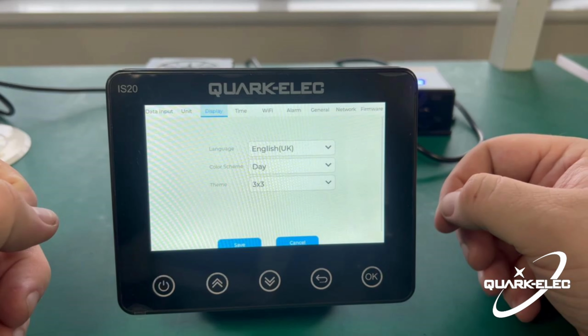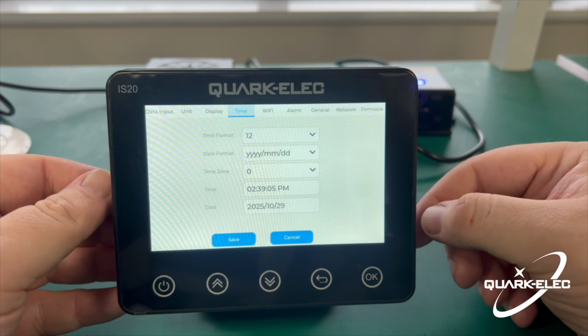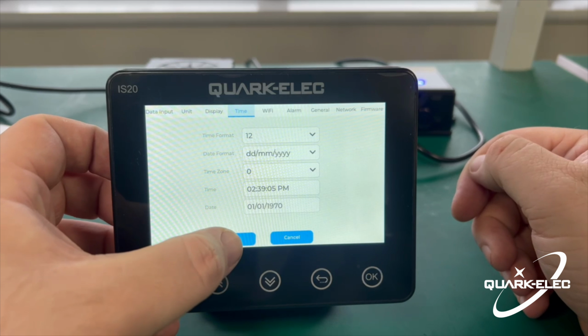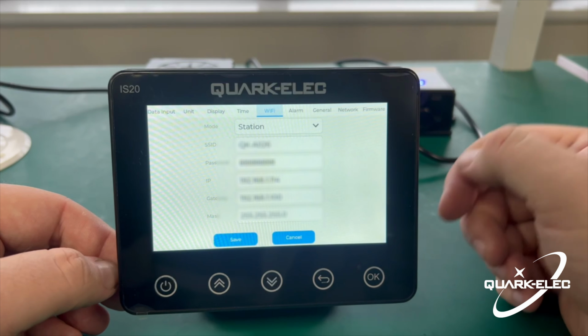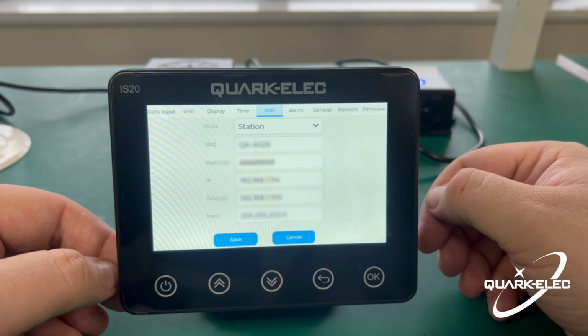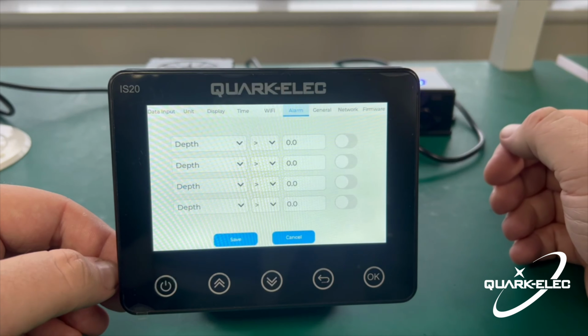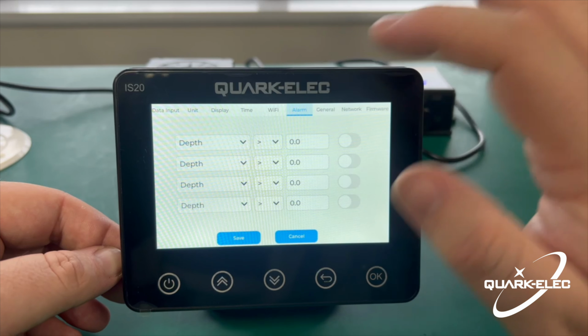We can then go through the menu, heading into the display section, where settings such as language, colour scheme and theme can be changed. After this, we have the time menu, with choices for time and date formats, and also the option to factor in the time zone if required. Now we have the Wi-Fi menu. This is where the IS20 can be set between ad hoc, station or standby modes, with fields for all required parameters. Moving into the alarm section, 4 independent alarms can be set.